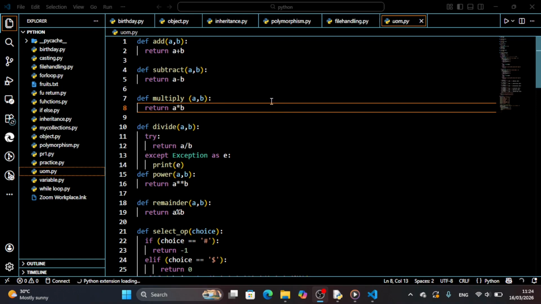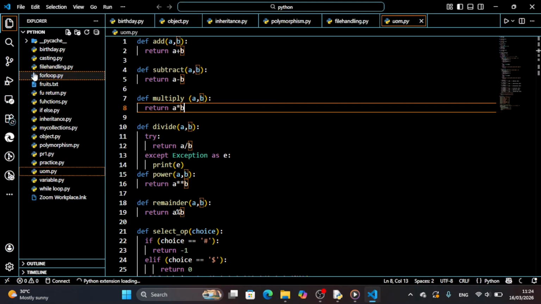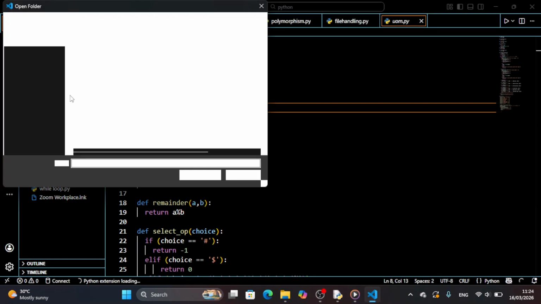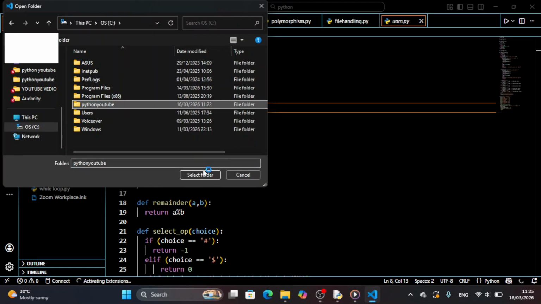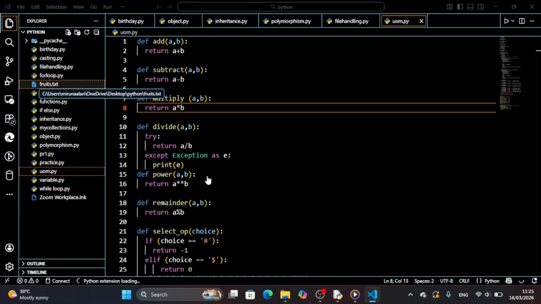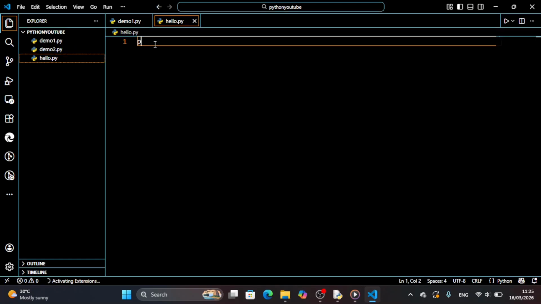Now let's do the same thing in VS Code. Open VS Code, open the folder where you want to save your Python files, create a new file and save it as hello.py. Now type the same code on the screen.